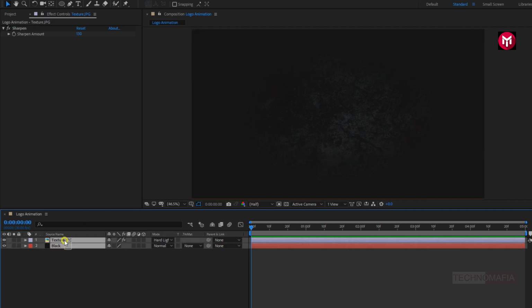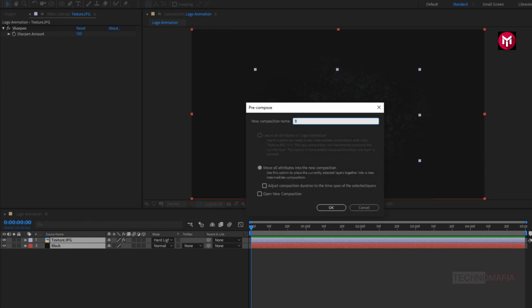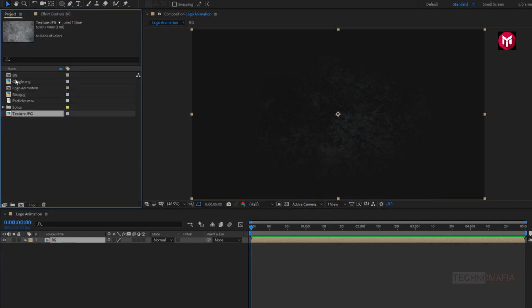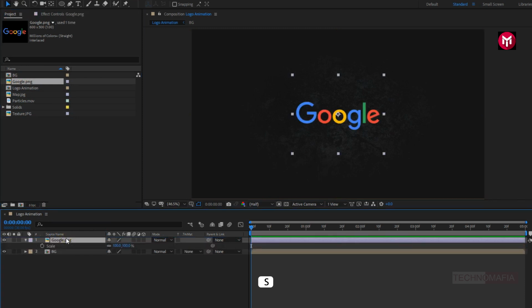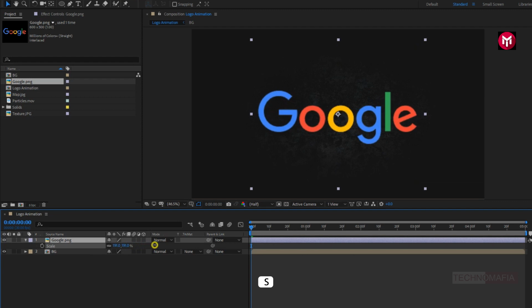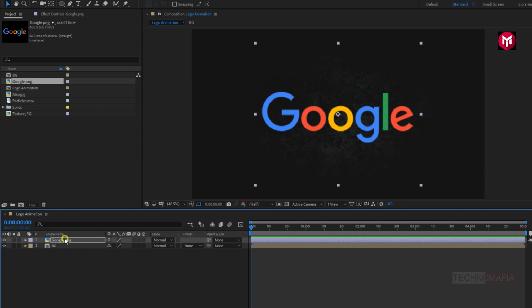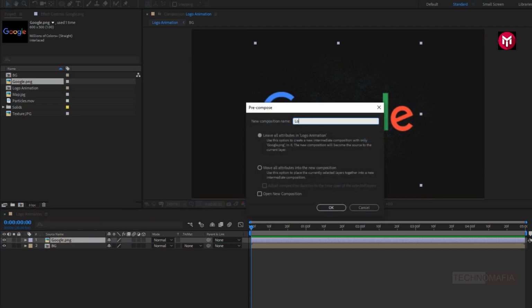Now select both layers. Pre-compose them. Name it as background. Now we need to add logo to the timeline. Let's add it. You can scale your logo if needed. Here I will scale my logo. Now pre-compose it. Name it as logo.